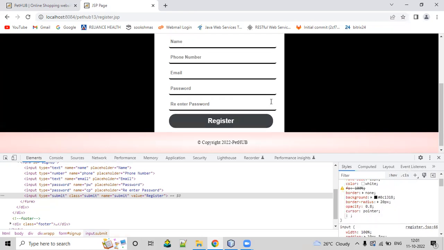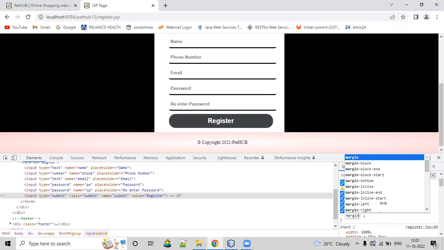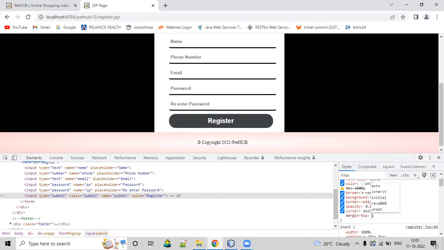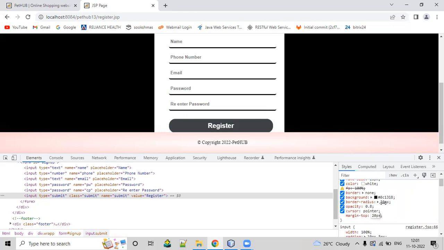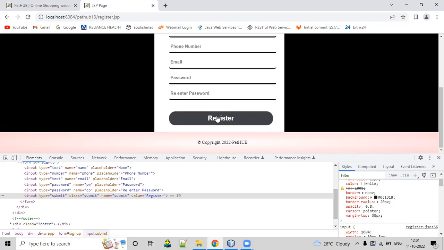Okay. And we can give some margin top also for this button so that it will look good. Margin top some 20 px I'll give. I think it's enough. Okay, we'll give 30 px. Okay, so this much I have designed.